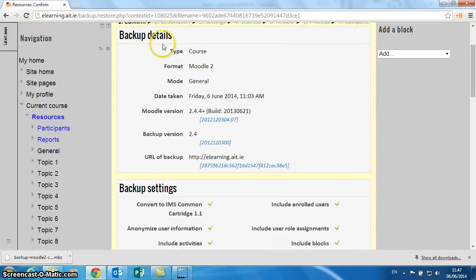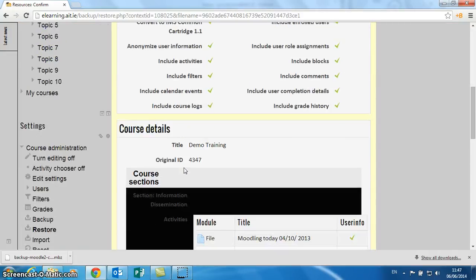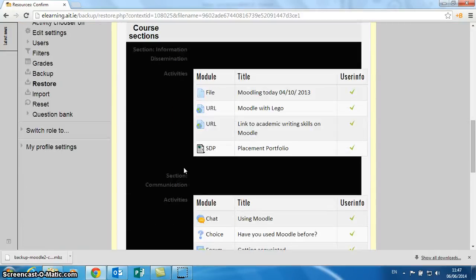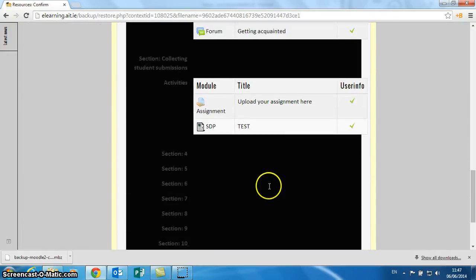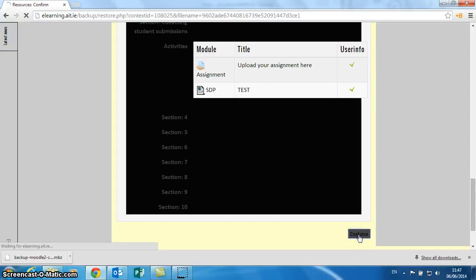So here's the backup data. You can ignore all of those. You can see the activities and so on. Just click continue. That's a preview.